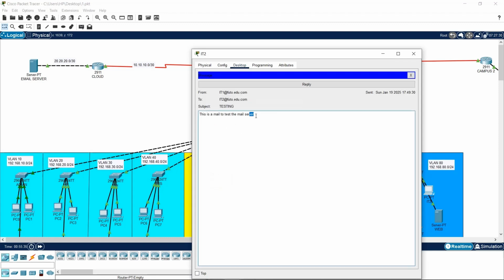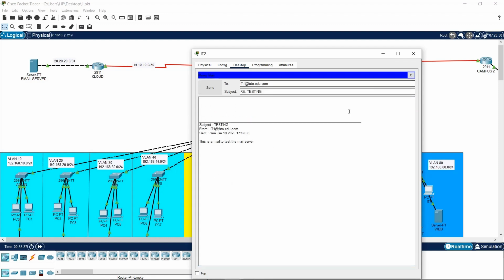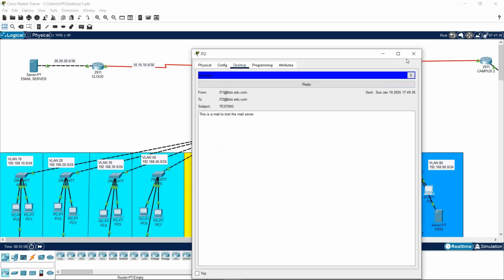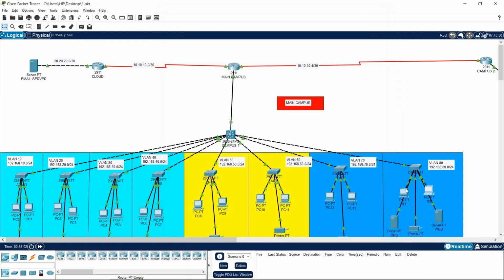See it? This is a mail to test the server. So we can actually reply: test is a success. I'll send it and, sent. Come to PC1 again.